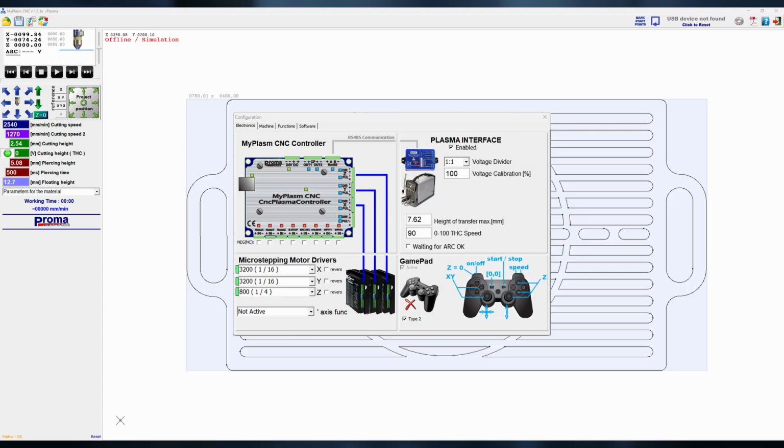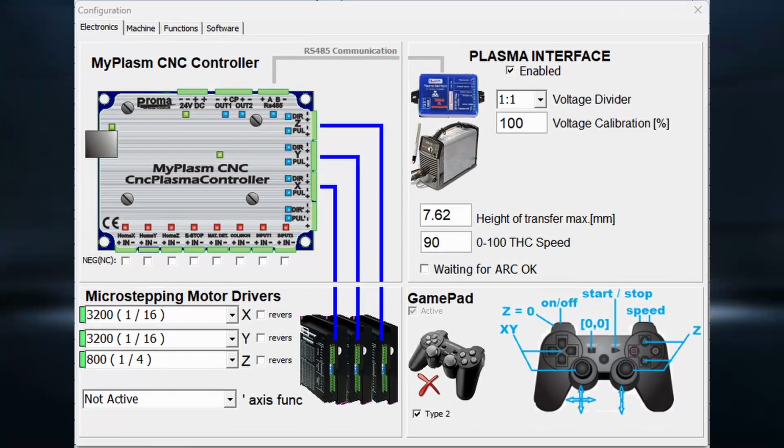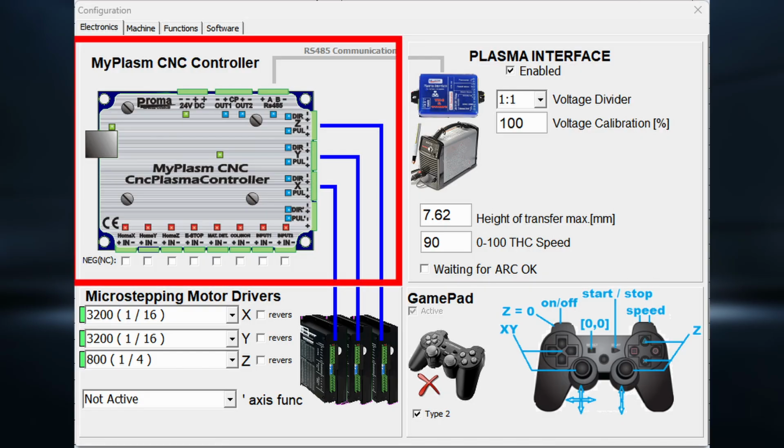Let's start with the first one, which is electronics. On this tab, as the name suggests, we configure the electronics of our machine. In the top left corner, you can see the control board we are using. This represents our controller. In this part of the electronics tab, we only configure the inputs.